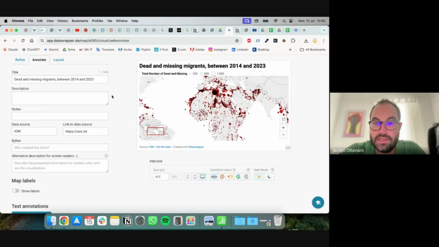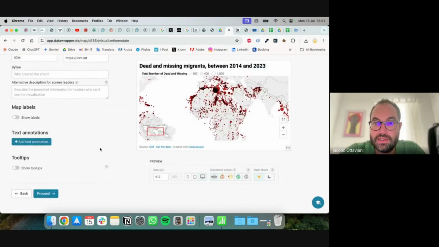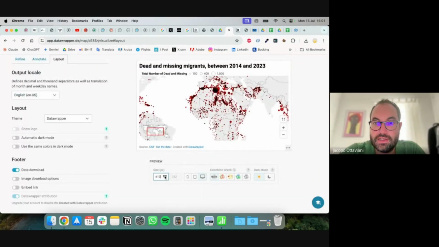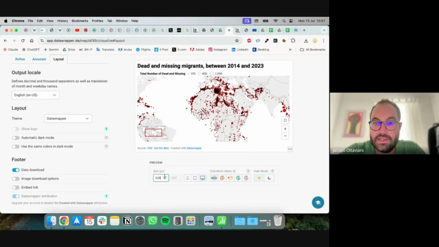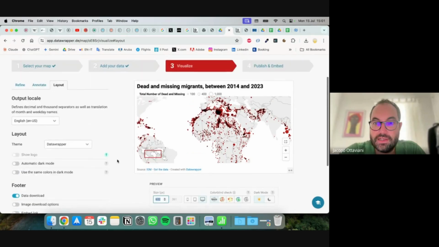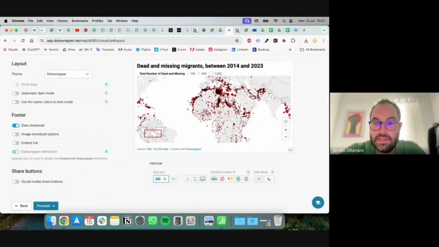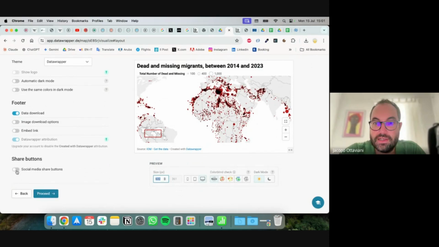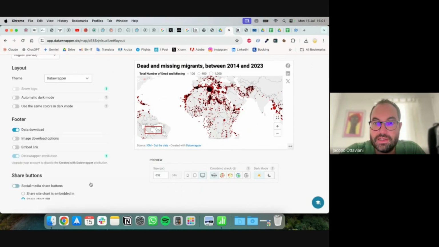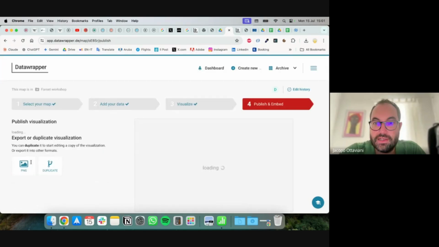And then I think we can proceed. Make it a bit bigger. I think this map looks very good on a full screen desktop version. So we'll try to open it on a full screen later and see how it looks. Add the social media button if you want. Just remove it and then proceed and publish.